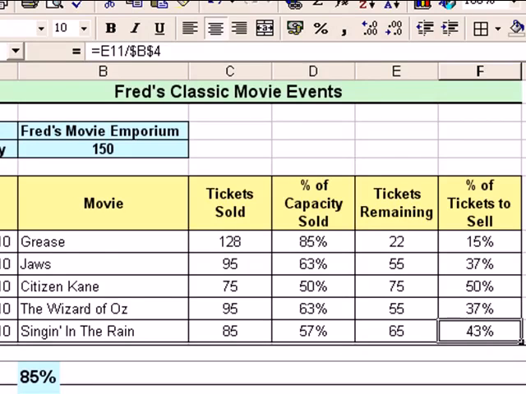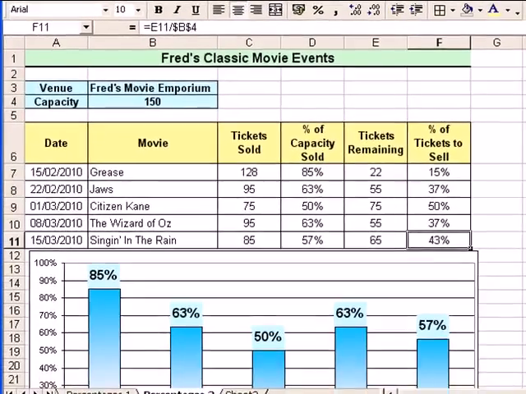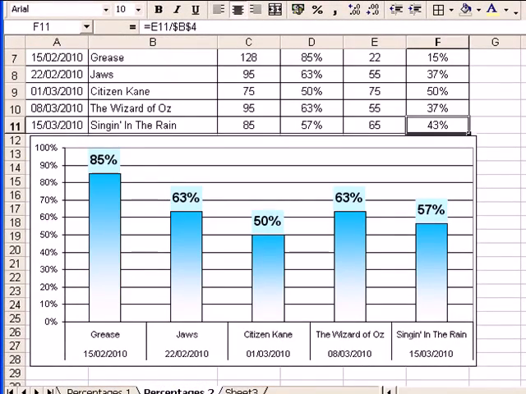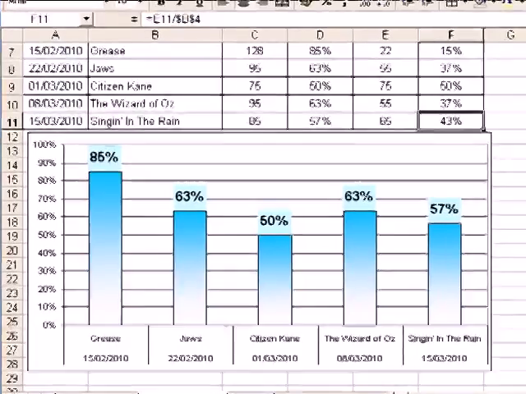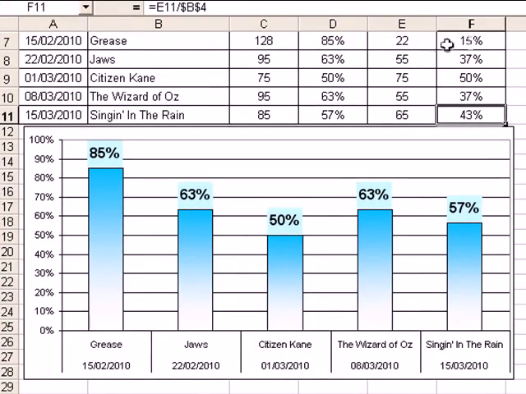Those are just a couple of simple examples, and again you can see, I'll just scroll down there, you can see the chart that's linked to that data. If I just zoom out to show you all that, and if I just update one of these values, Citizen Kane at the moment is at 50%, you can see that on the chart.